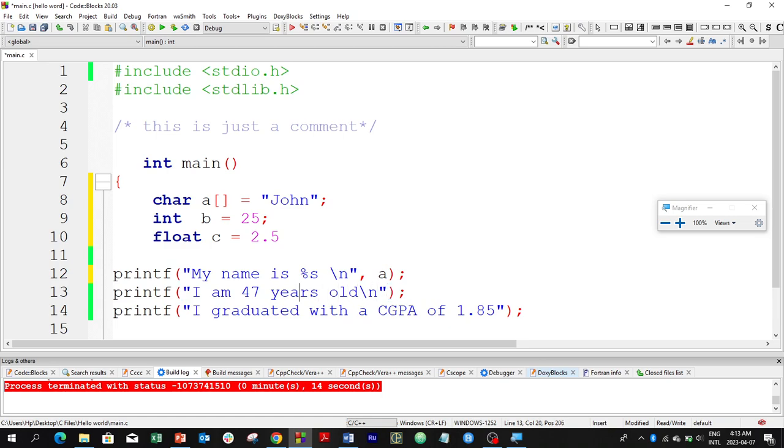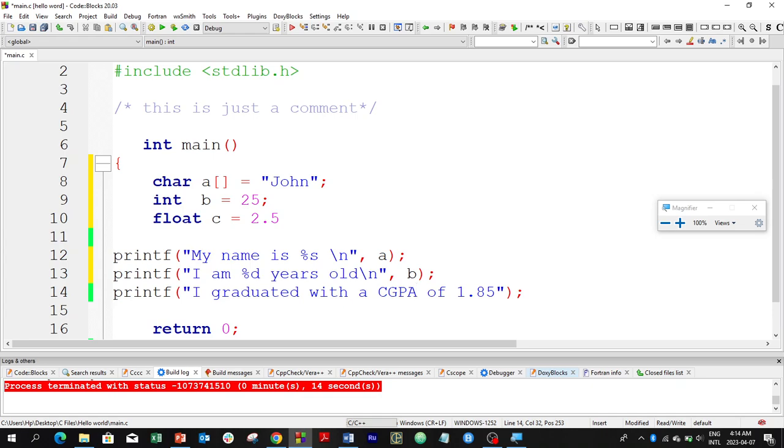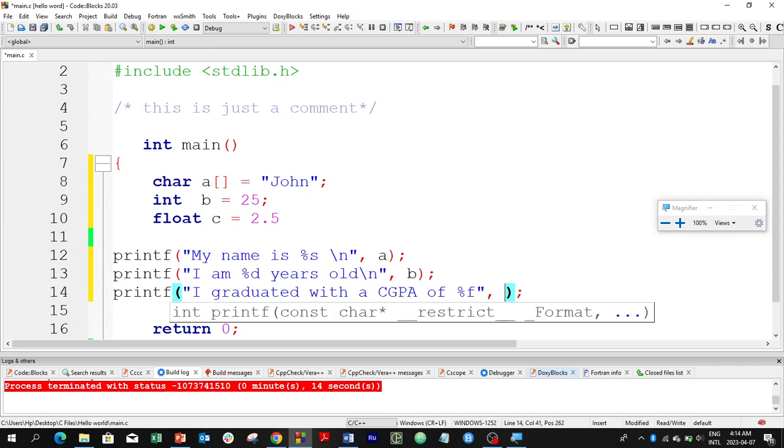Now instead of having 47, I'm going to remove that. That's an integer, so it's going to be %d, and I'll go to the end again, put a comma, and put the name, which is b. Now the last one here, I want to change the CGPA. I'll remove it, and since it's a float, it's going to be %f. I'll go to the end, put a comma, and the name, which is c.